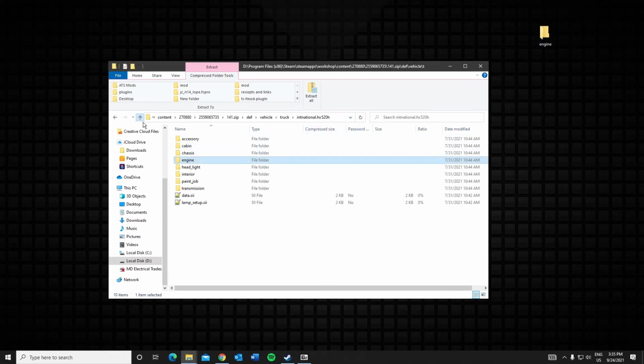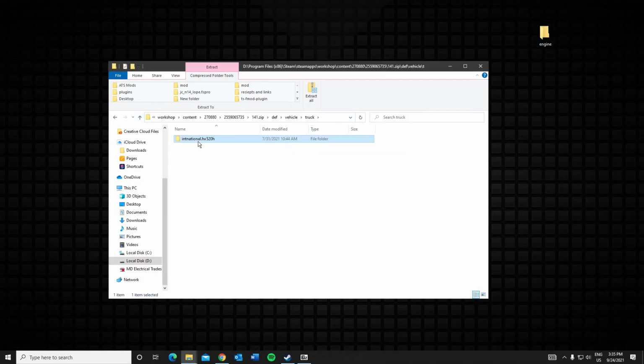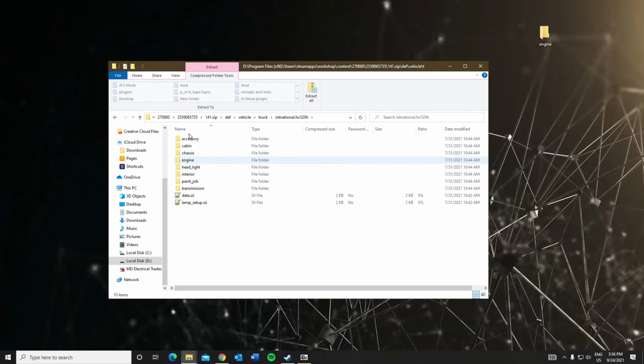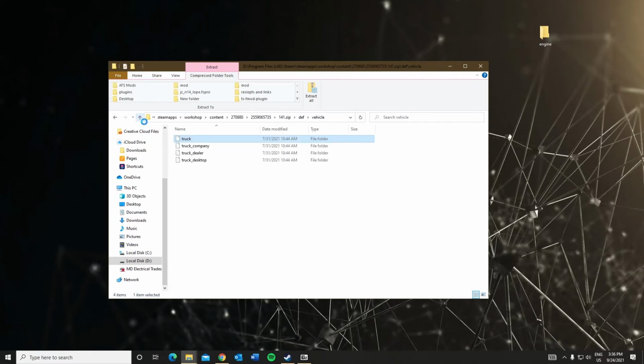Right, because what happens is if you copy the whole truck folder, you're going to get all that extra stuff. You don't necessarily want all that extra stuff at all. You just want the engines. So just copy that engine folder, chuck it to your desktop. So now we want to add it to that Peterbilt.